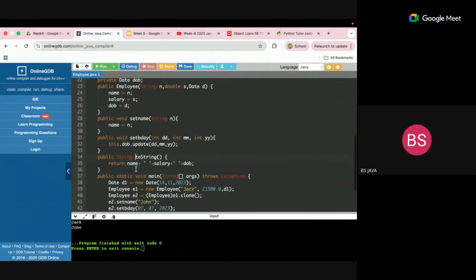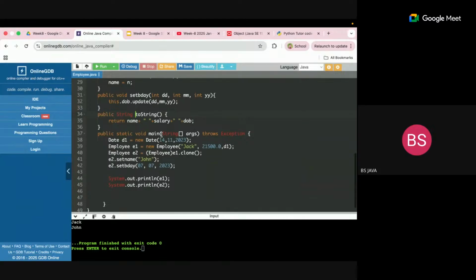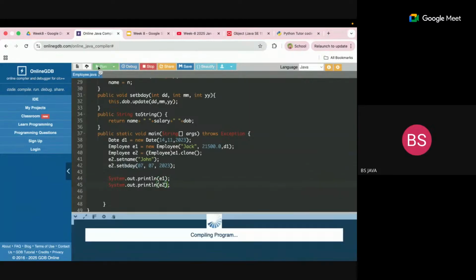Here is the toString method, and in the main method we are creating a Date object, and here we have an Employee object by passing Jack, salary, and date D1. And now Employee E2 we have created using E1.clone, typecasted to Employee. We are setting the name and setting the birthday and printing E1 and E2. Let's see.